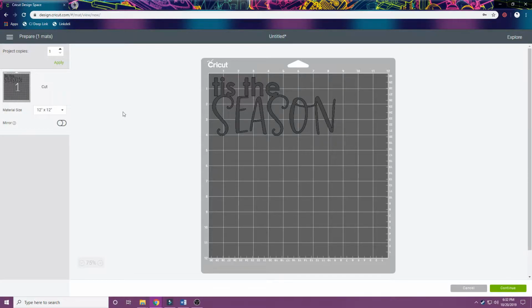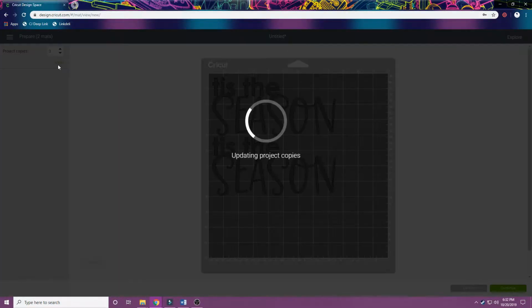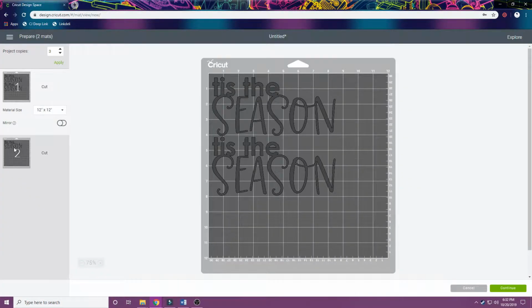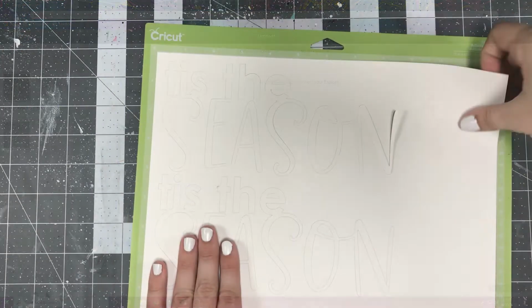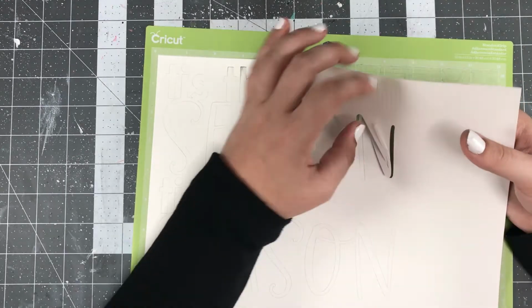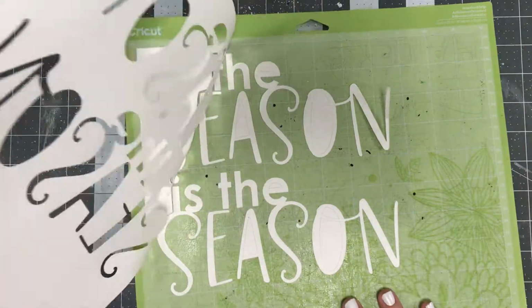So then I just go ahead and go to make it, click continue. I did go ahead and double the count here. Actually, there are 3. I only ended up actually cutting 2 of them, but I just cut it out of plain white cardstock. And here we have the finished cut file after it's been cut with the Cricut.